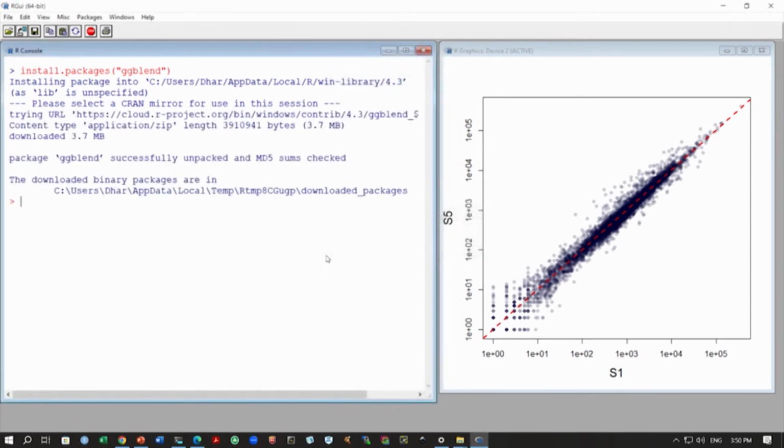You will see something like this, which will just install the package. Here you see that it is installed. In some cases it might install some of the dependencies and some of the required packages along with this package. This process is exactly similar if you are working in Linux. You can simply type install.packages ggblend.